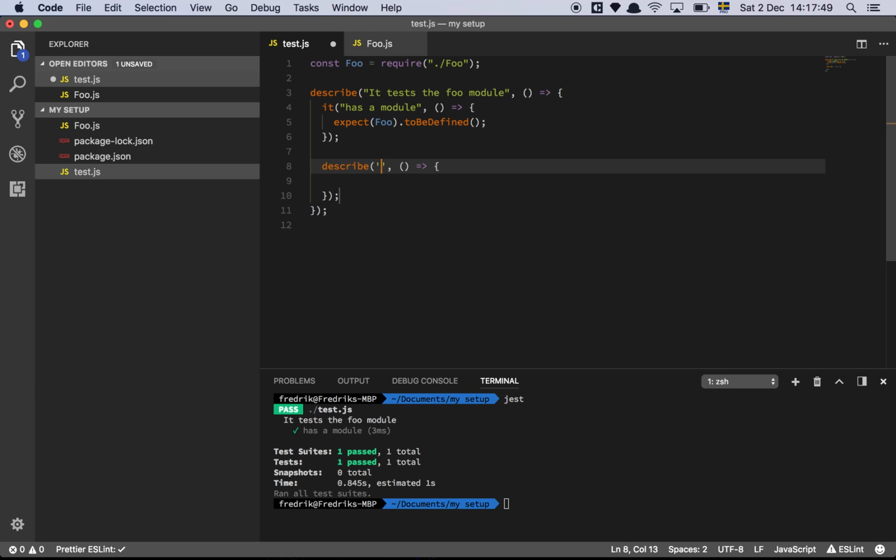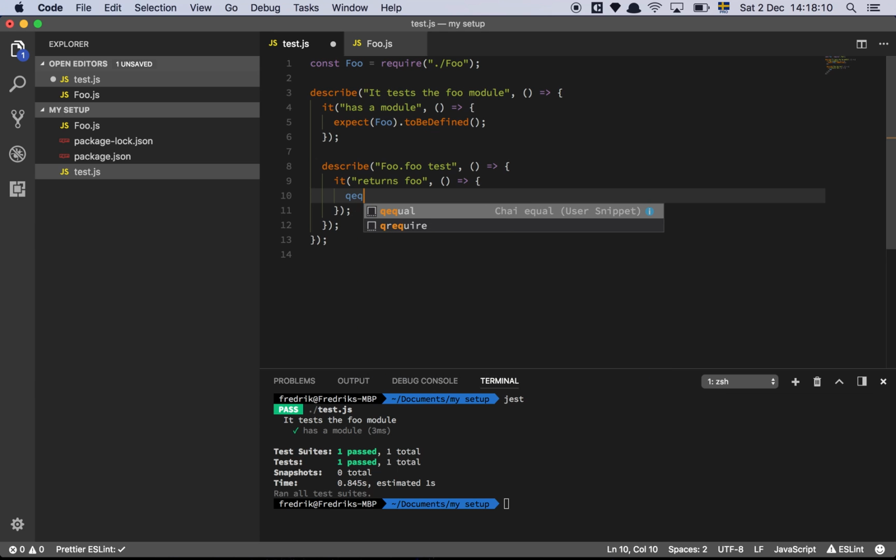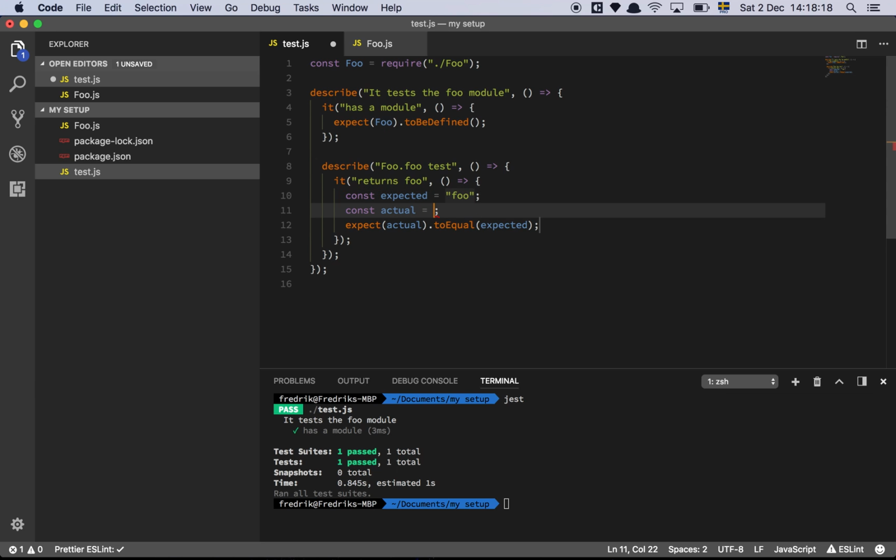Then we do another describe, returns foo, qit, returns foo. Actually, this is not that descriptive. Foo dot foo test, let's call it that. Well, let's take a qeq. I define an equals. We'll walk through all of these snippets in just a moment. So I expect my foo function to return foo, and let's do foo dot foo like that. That's all it's gonna do.